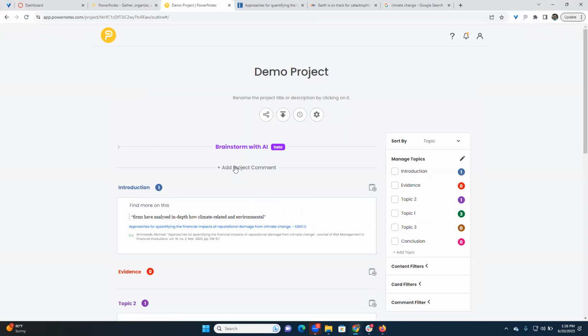So in this example project here, you may have noticed this brainstorm with AI. I'm only seeing this because this feature was enabled at the class level. If it was not enabled, you would not see this and the feature would not be there. So we have 3 different AI tools. Well, generally speaking, 3 different AI tools. We have open prompting, closed prompting, and PowerNotes discovery.